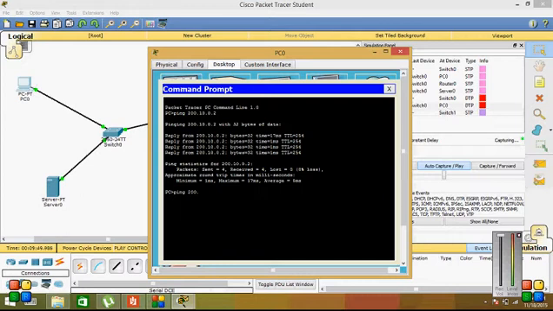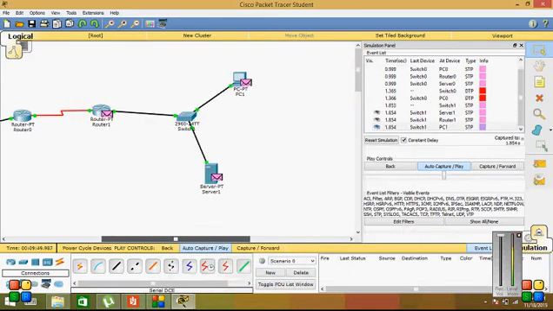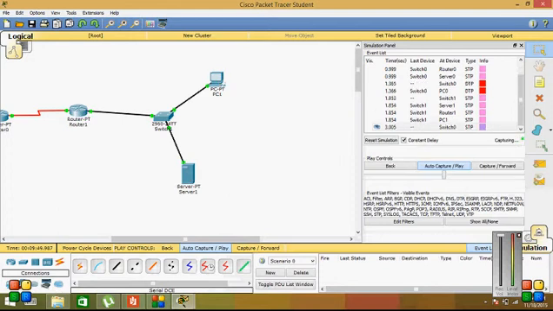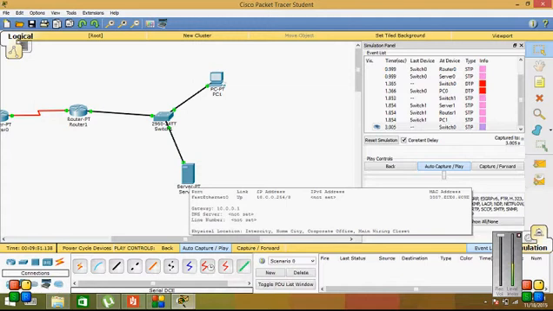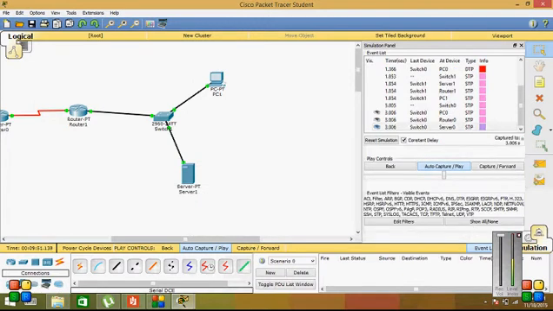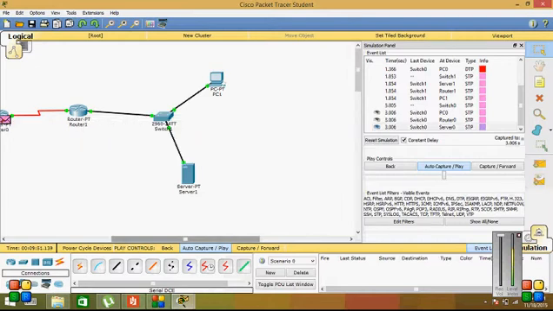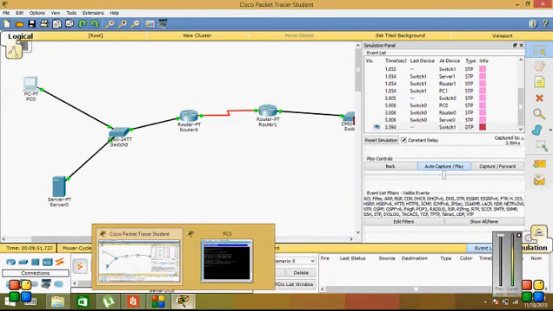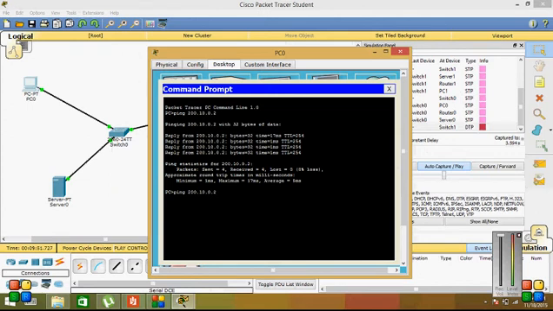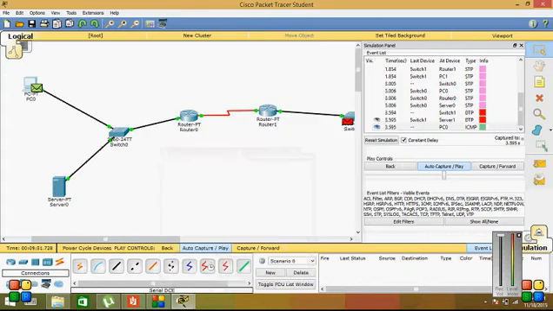Go to the command prompt from this PC and ping 200.10.0.2. This customer PC is trying to contact this server here. As you know the IP address, you can see the IP address of this server using this router. Okay, I have interfaced both of them. So go to that router, click here and hit enter, and you can see the packets are being created here.